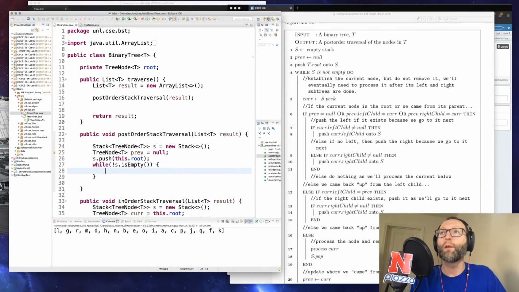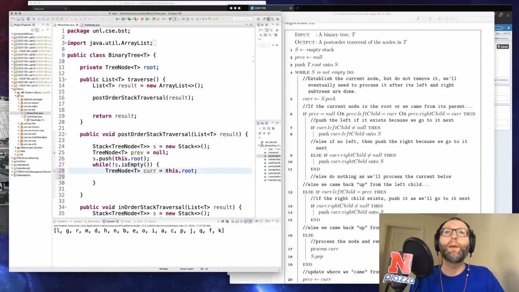So again, while s is not empty, that's why I'm putting the not in front there. Then I'm going to establish the current node. But do not remove it from the stack, because we'll eventually need to process it after we've done the left subtree, after we've done the right subtree. So what I'm going to do to achieve that is I'm going to peek at it. Remember that the peek operation, and it is supported by the Java stack here, gets the element at the top of the stack, but it doesn't remove it, right? It just takes a peek at what's on top of the stack. We will eventually remove it, but not immediately.